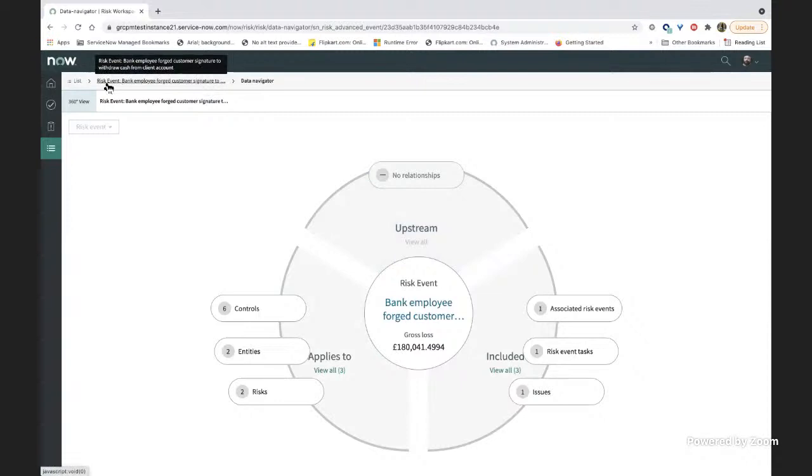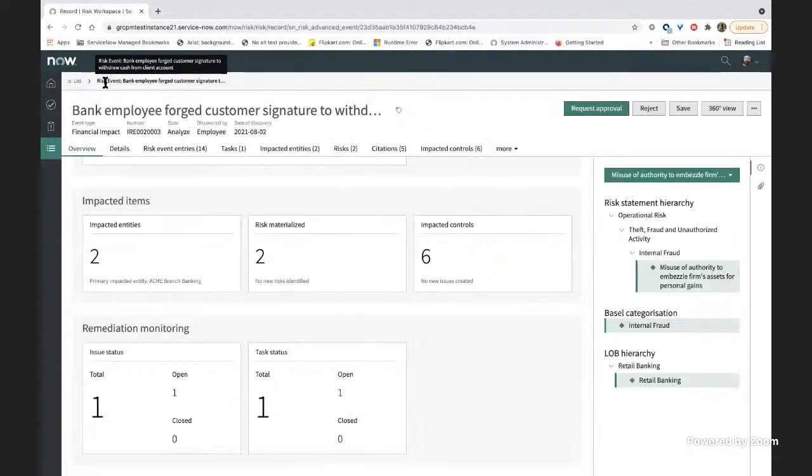We've got a quick question here on this. Is there a new plugin for the UI action of risk events from the incident form?